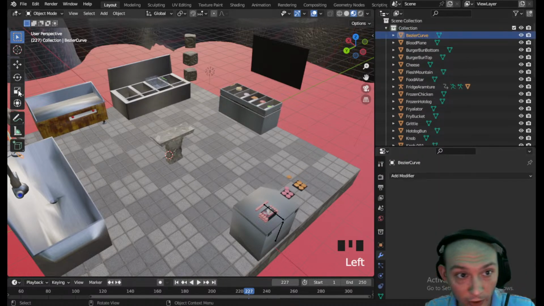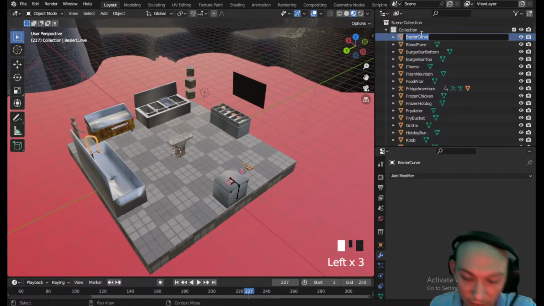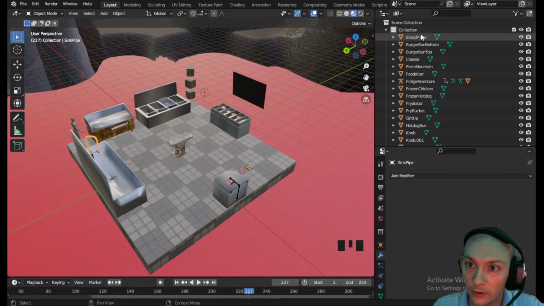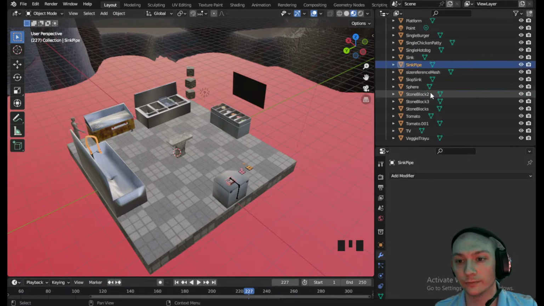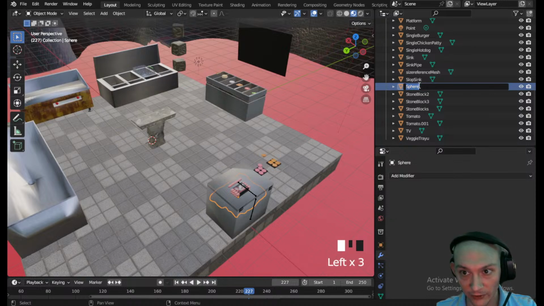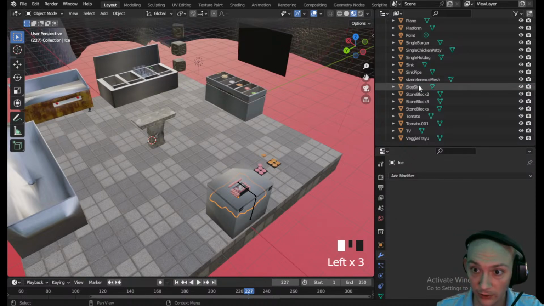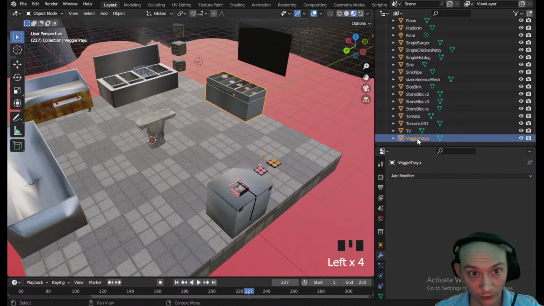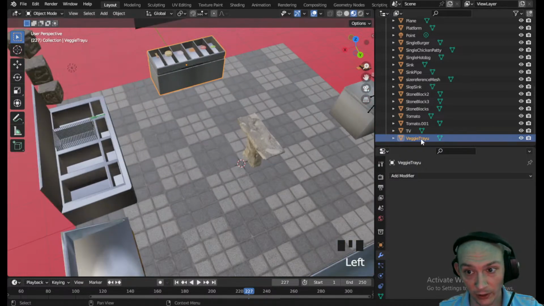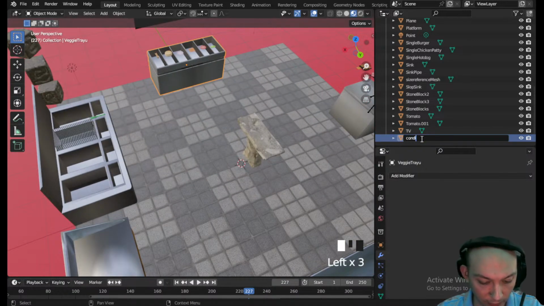What is this Bezier curve? We'll call that sink pipe. Sink pipe. Nice. This sphere here, what is that? Oh, that's the ice. Ice. Veggie tray. Oh, okay, that's the veggie tray. We'll call that condiment tray, actually.